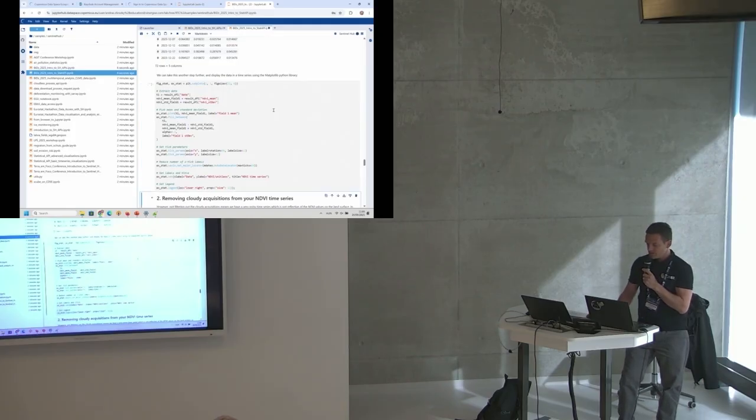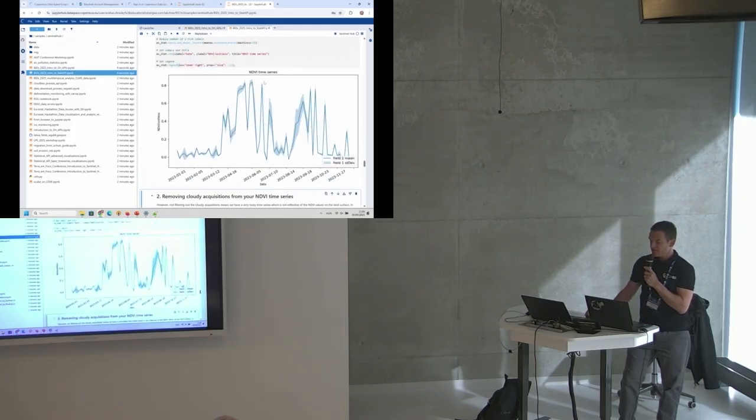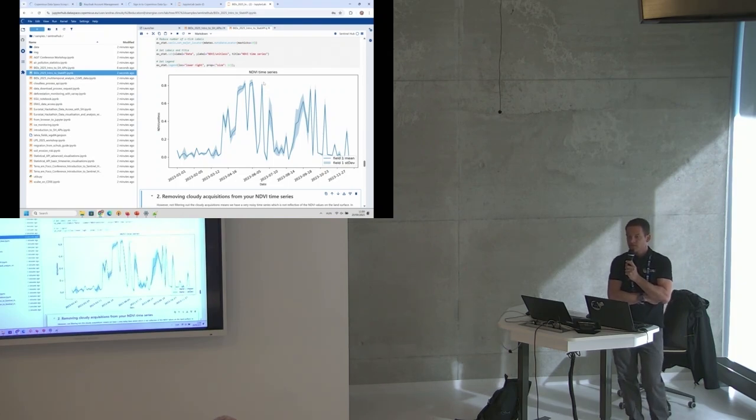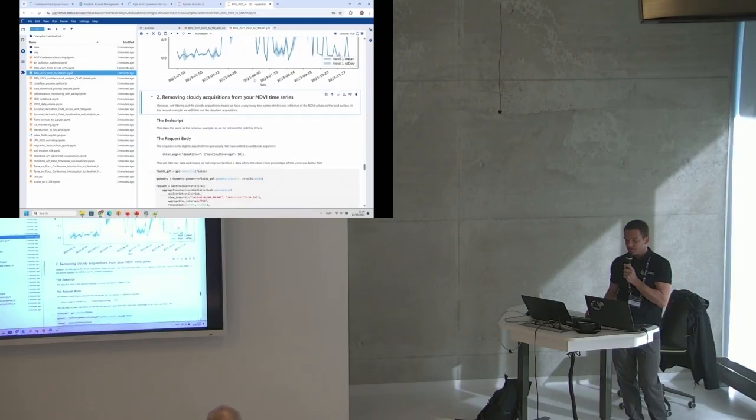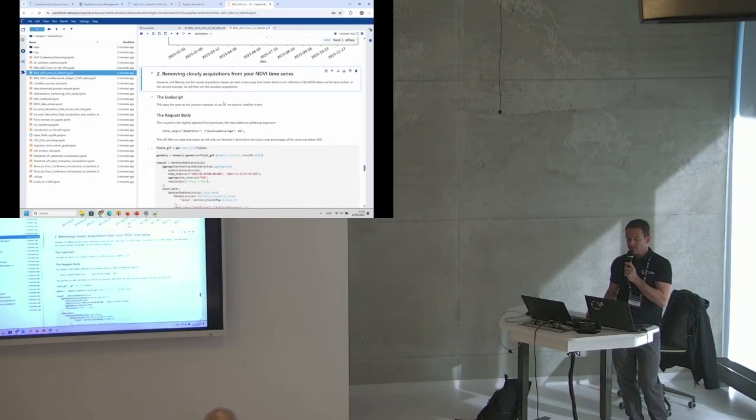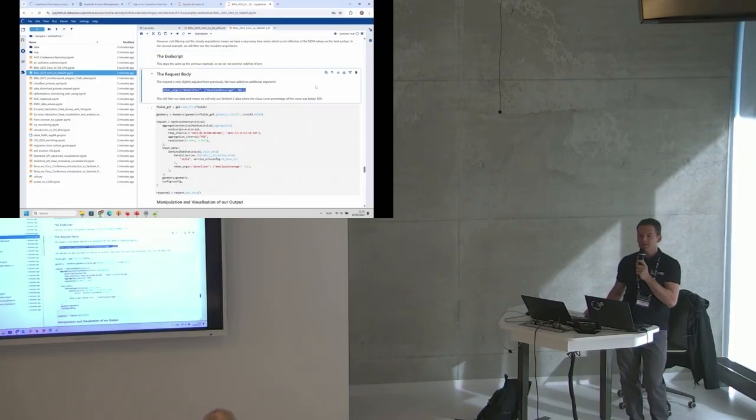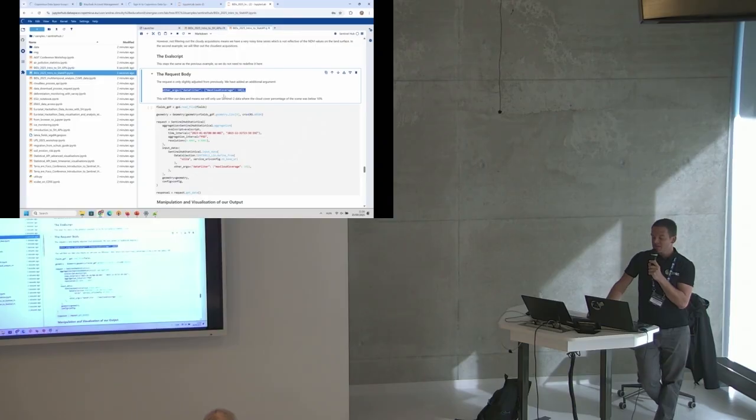So now we integrate the data into matplotlib, and we have a time series. What's wrong with the time series? Of course, it's cloudy, it's noisy. So if we change the request, if we add a filter for cloud cover, then we are going to get a much cleaner time series. We don't change the eval script. There's only one thing we change. It's a data filter, where we say max cloud coverage is 10%.